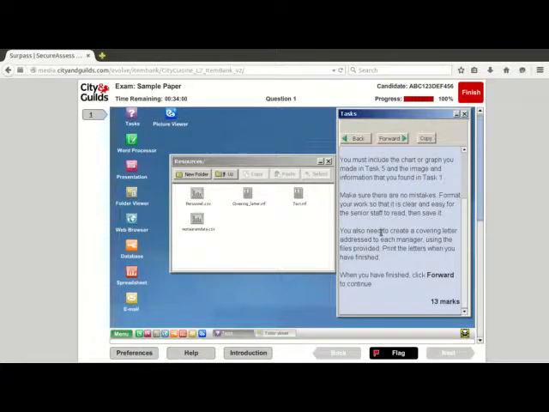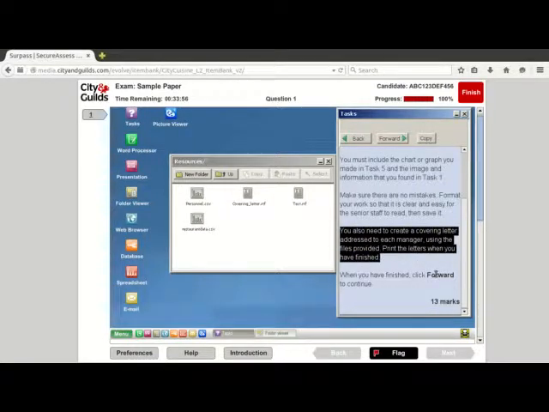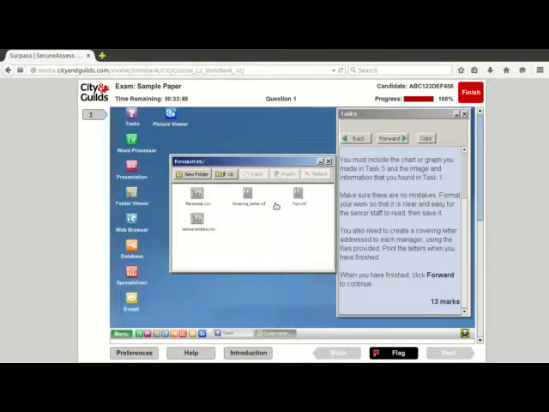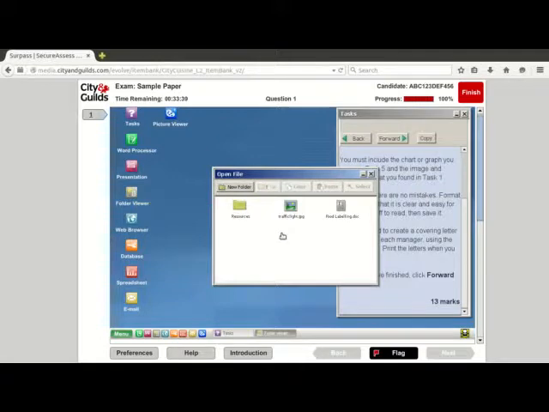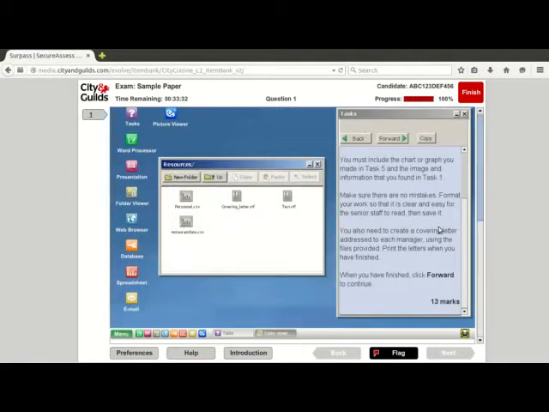So we're going to do this section right here. To do this is what you do. You first of all go to your folder viewer and open resources, and then you open your cover letter, which they want you to open. You can see it right here.